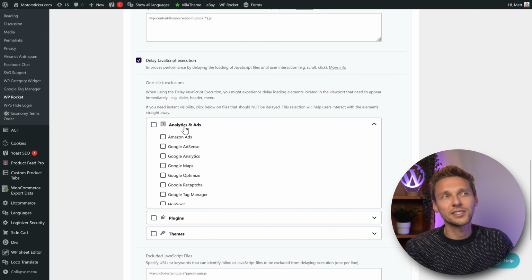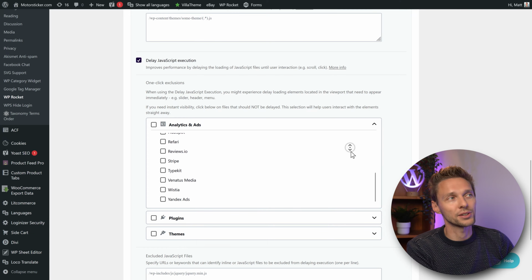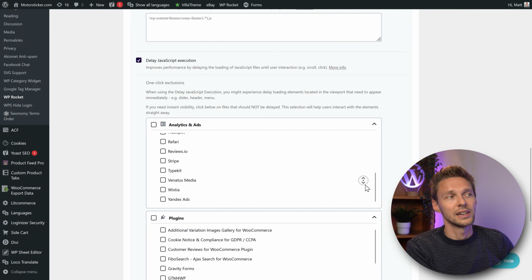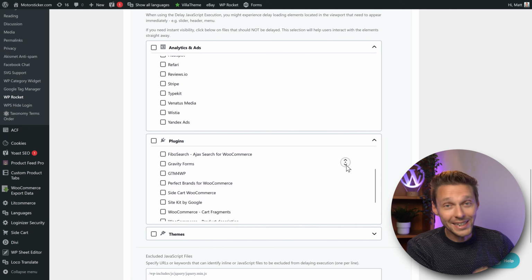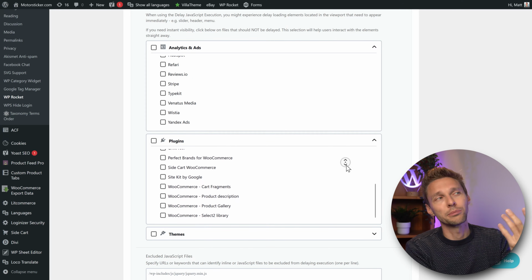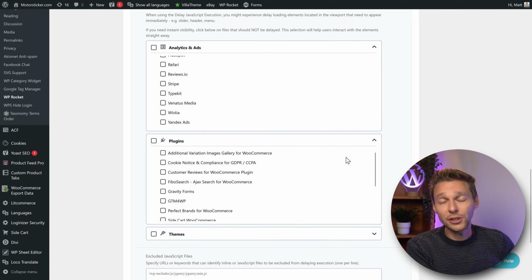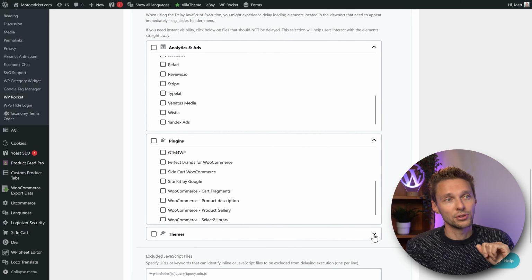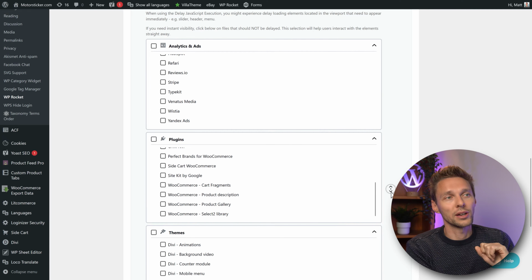And then we see a lot of things that you can actually exclude from your website that might cause problems. For example, you can see over here Google reCAPTCHA, HubSpot, Stripe, all these things that might cause troubles with delaying JavaScript execution. You can also click on plugins and then you get a list of plugins that might interfere. I don't say they will, but they might interfere with the JavaScript delaying function. So if you notice problems on your website, then the first thing we need to try is to exclude them from this option.